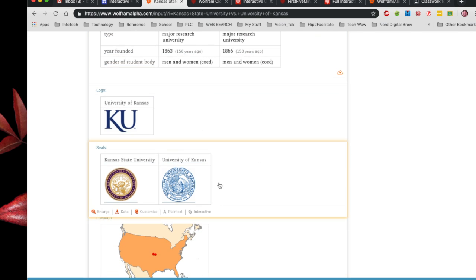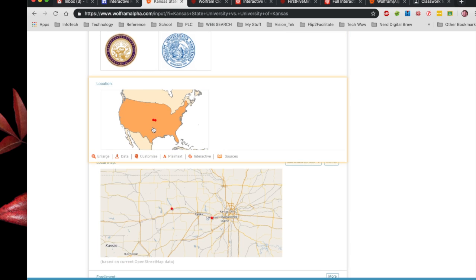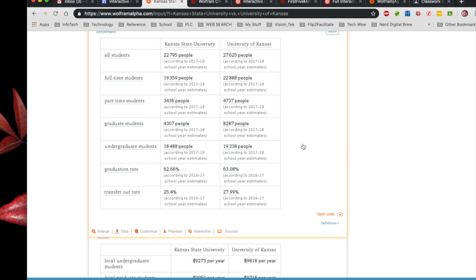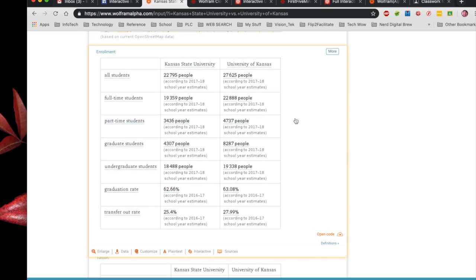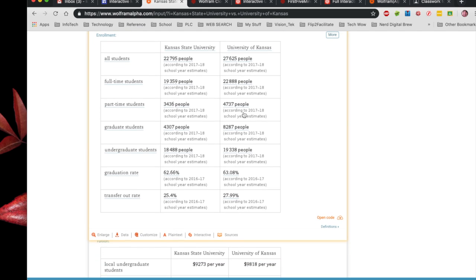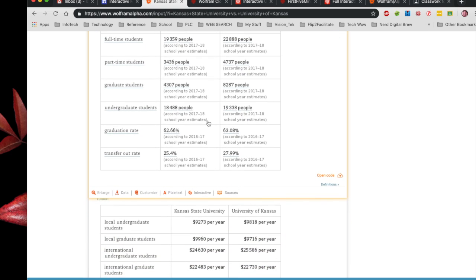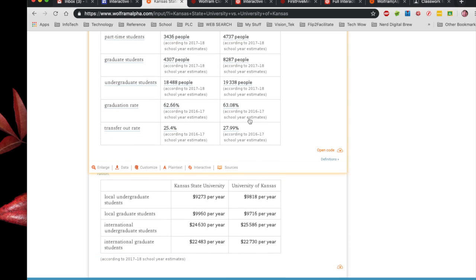And then, of course, you're going to get logos, locations, where they are on a map. But here's what's really cool. You get stats on enrollment that are significant. So we can know which college is bigger size-wise. KU's bigger than K-State, and KU has more full-time students, as well as more part-time students and more graduate students, more undergraduate students, and more.